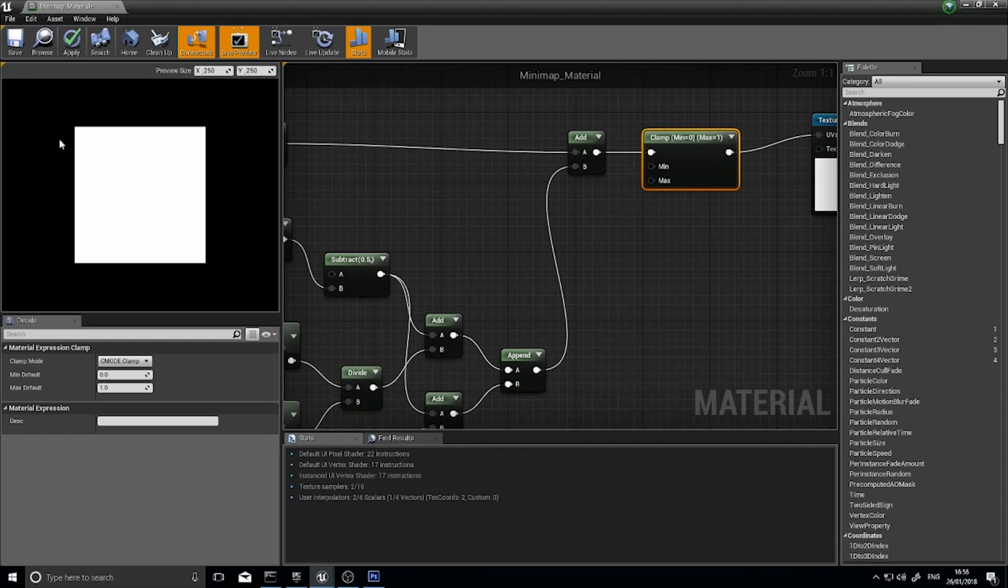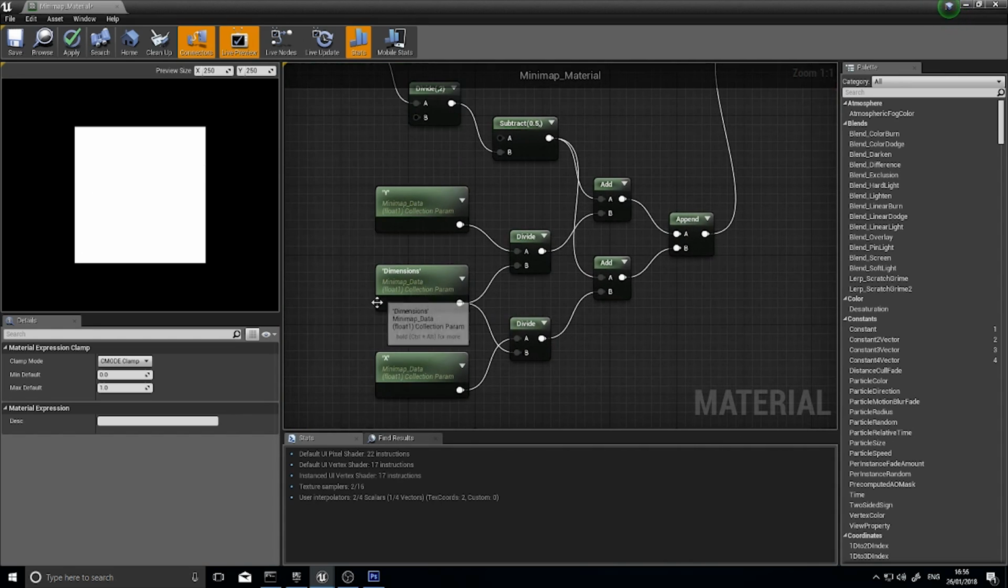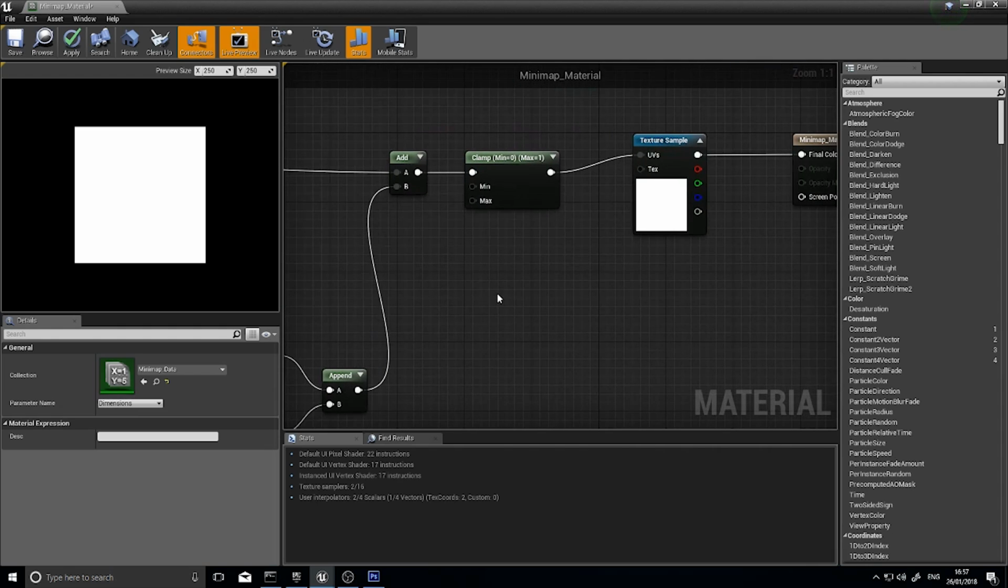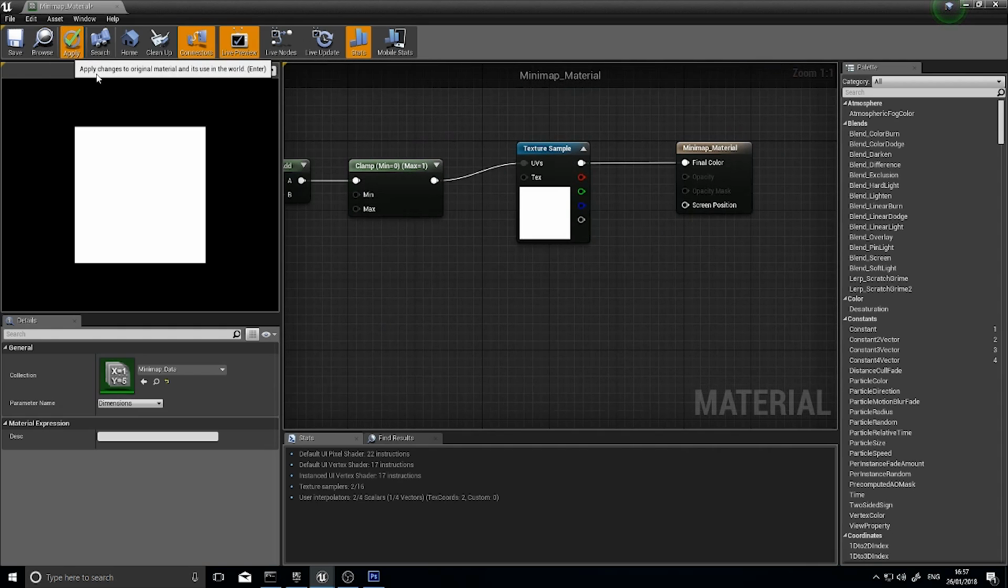Okay, now it's gone white. That's because our dimensions is inputting 0, if you remember rightly. So you're dividing everything by 0, therefore this isn't going to work. It will only work when we've put in a value into dimensions. So we're going to come out of there, apply it, save it, and come out.